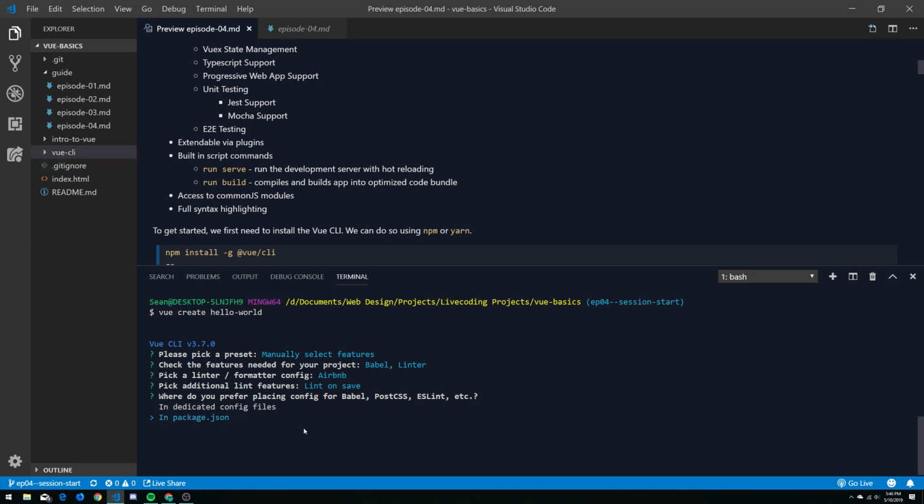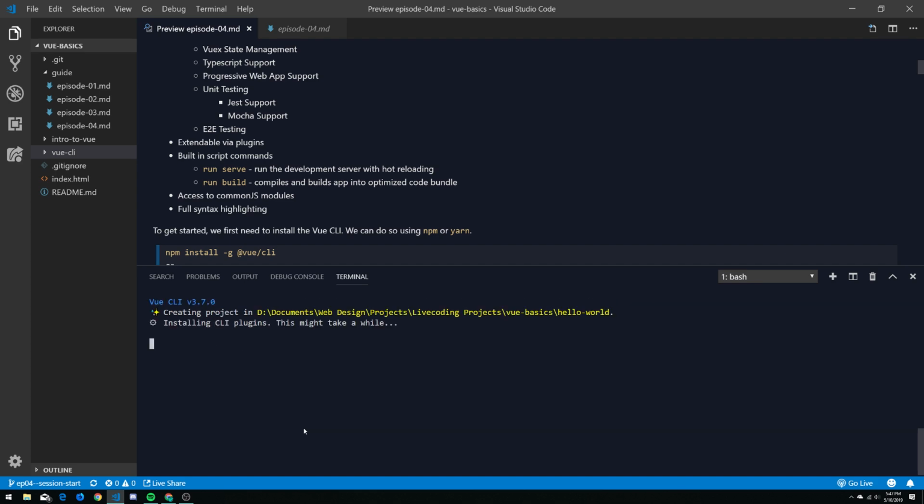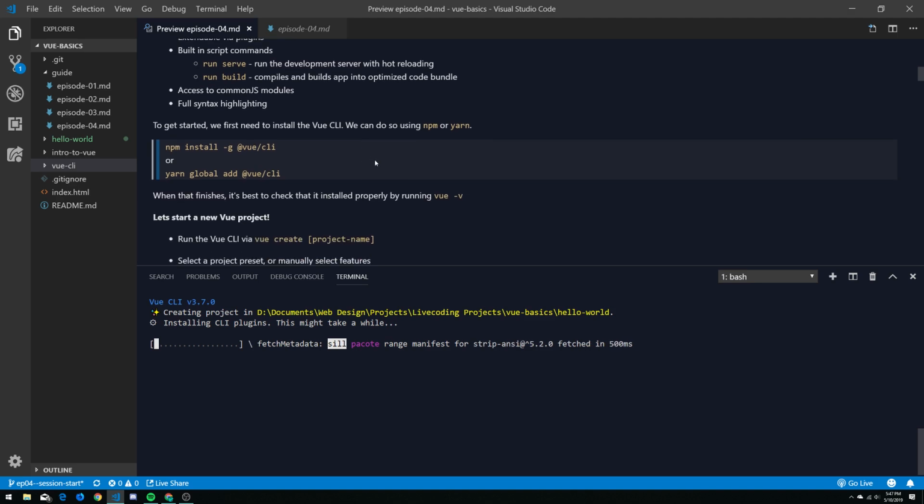Okay, so we'll just keep it in the package.json. We're not going to save it for a future project because I already have it saved, I guess. You can save it if you want, or if you have a preset that you have set up and you want to save it, go ahead and do that. And it's going to do its thing, and it's going to initialize a new project for us. Excellent.